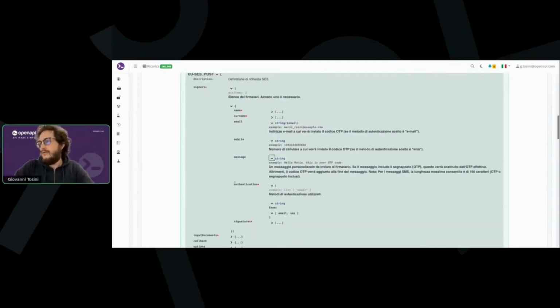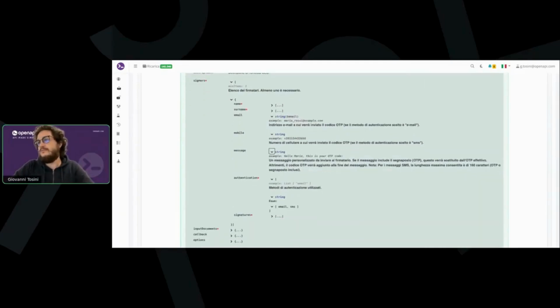Next, another very interesting aspect is the message. This will be a personalized message for the individual signer in which, if you indicate this specific placeholder, it will be replaced inside the message. A brief note concerning SMS: messages cannot be longer than 160 characters.